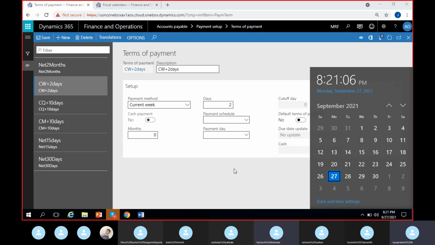Now suppose the invoice date is the 11th. Okay, 11th Saturday.